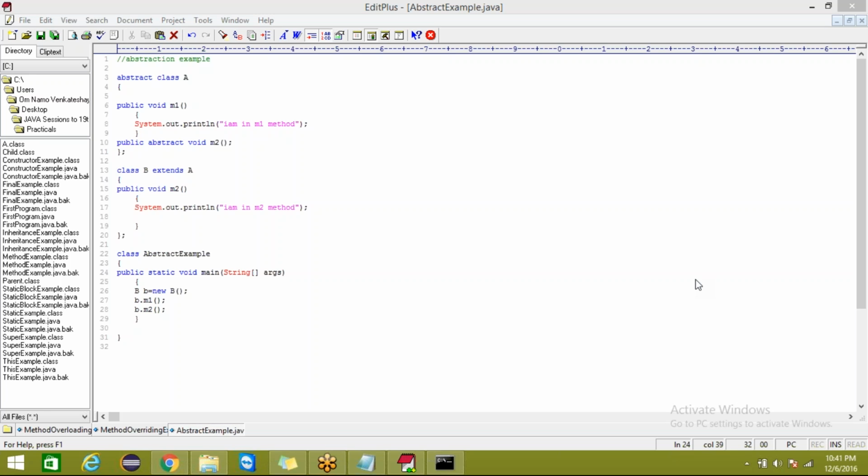I think, Naveen, in inheritance we are extending, right? We are extending from class A to class B, like class B is extending class A. The same thing we are doing in abstract methods, we are extending. But here we are using the abstract keyword. So there is no difference between inheritance and abstract, right?